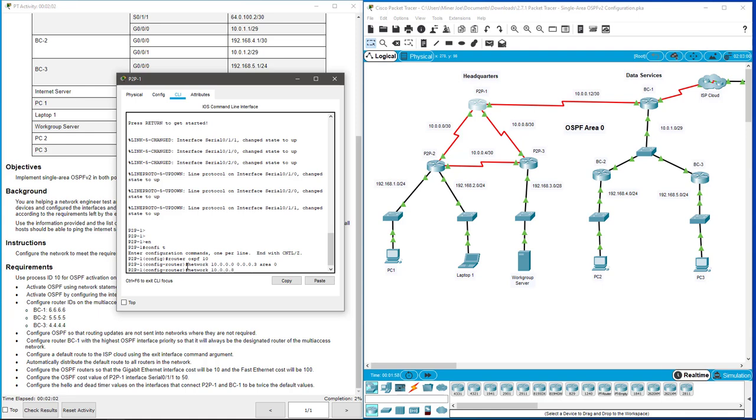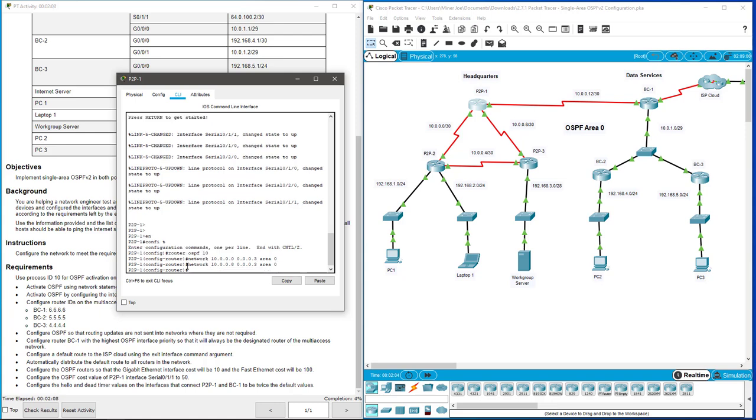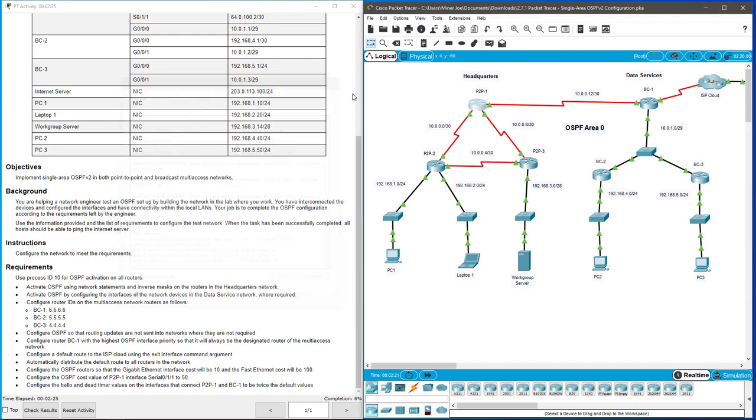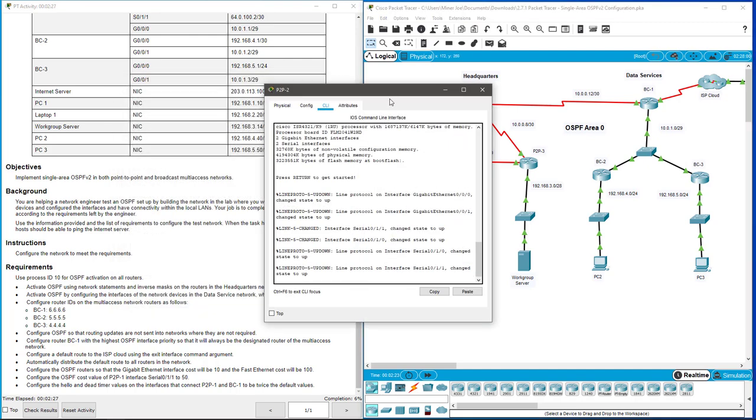0.0.0.3, area 0, network 10.0.0.8, 0.0.0.3, area 0, network 10.0.0.12, 0.0.0.3, area 0. Check. Okay, that one is done for what they're looking for there. Let's go ahead and close out that. Let's look at P2P2. This one's got 4 networks.